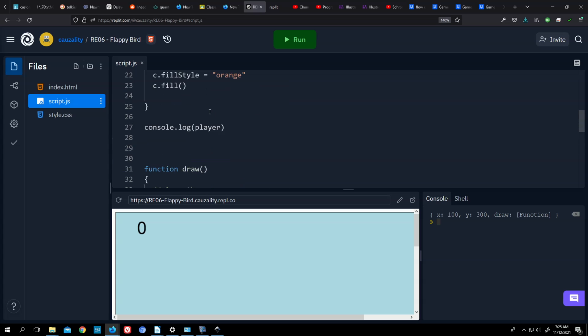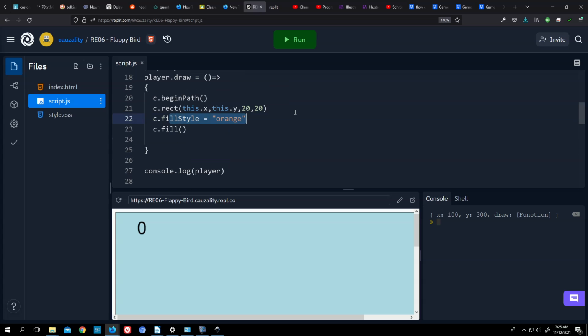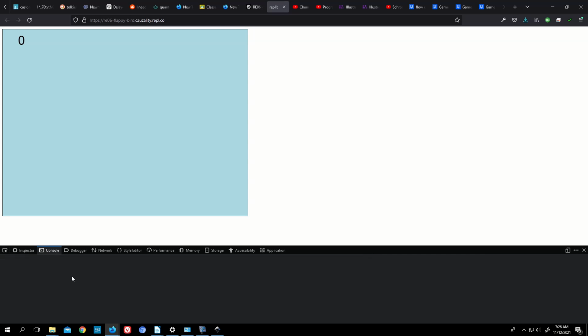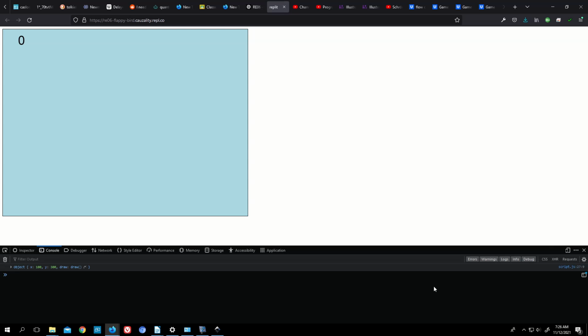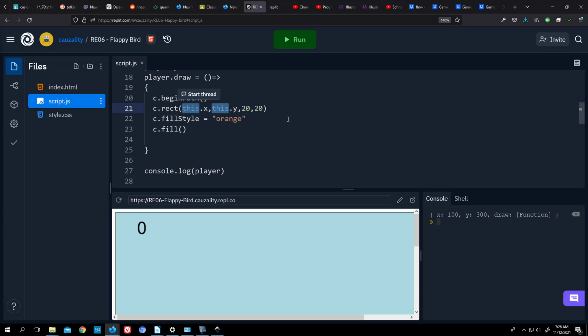I don't see the player. Fill style orange, fill, rectangle, begin path. That looks good to me. Maybe this doesn't work. Let me try. It's gotta work. Let me see if there's errors. Probably are. No, unfortunately, I'm not getting any complaints. That's unfortunate.